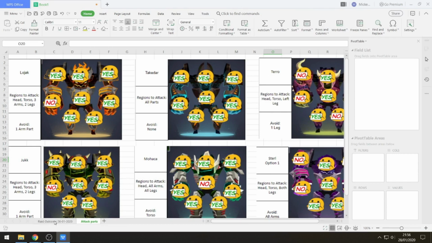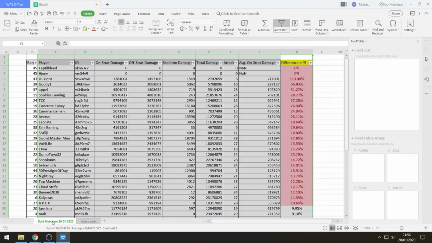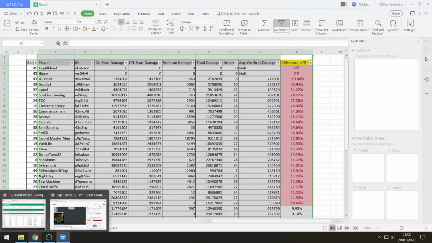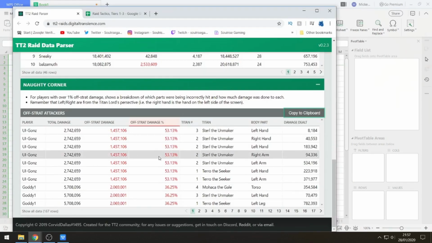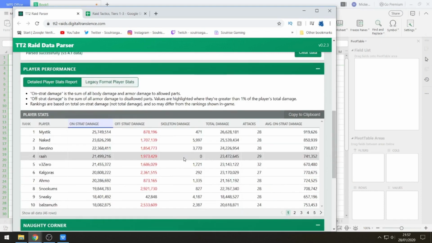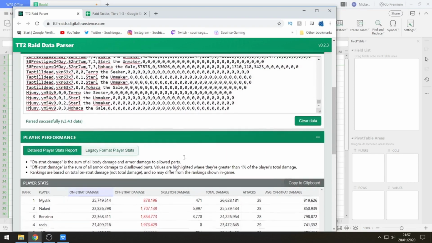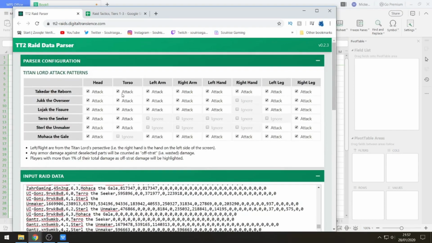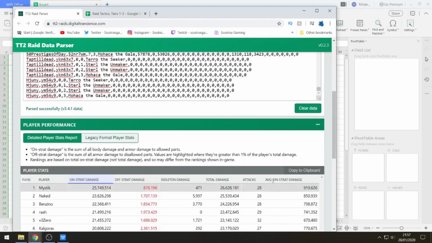So that's why I showed you how you can manipulate it on an Excel sheet, and the reason why I do it for my clan. Each person is unique. I do believe that this tool is very useful. Once you get used to manipulating the data, it is a quick way to see which players are doing the best damage from which body part, which players might need help.